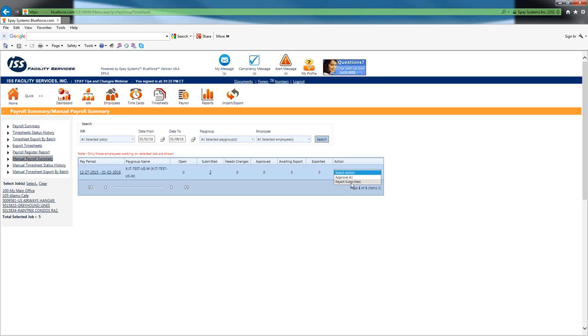Or I can reject the submitted as an approver. So as an approver, I can say, you know what, these 2 were submitted, but they were submitted incorrectly. I'm going to reject them and have the user go back and fix the issue, wherever it may be.